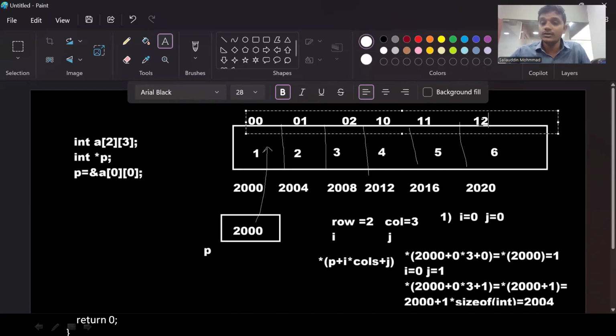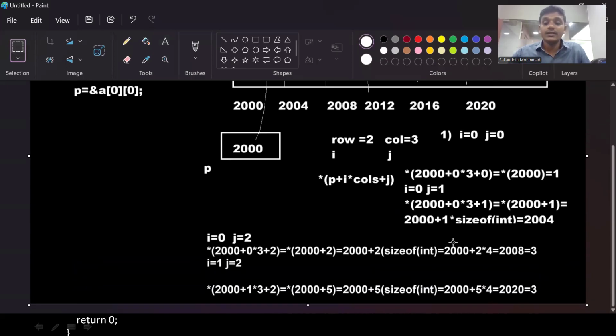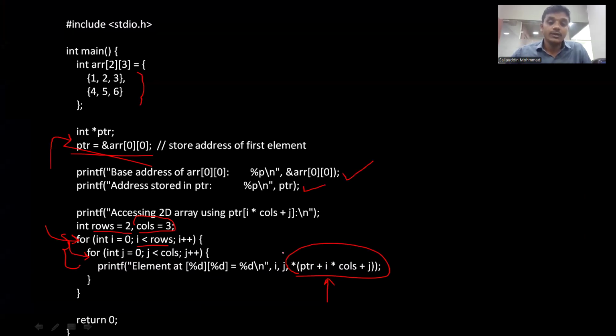Like that, whenever you want to access, what is the address? 2020. Whenever i is equal to 1 and j is equal to 2, the address is 2020, and the value at this location is something like 6. In this way we can access the corresponding element using this kind of notation. If you remember, this is the notation format. Okay, let's execute this code also.